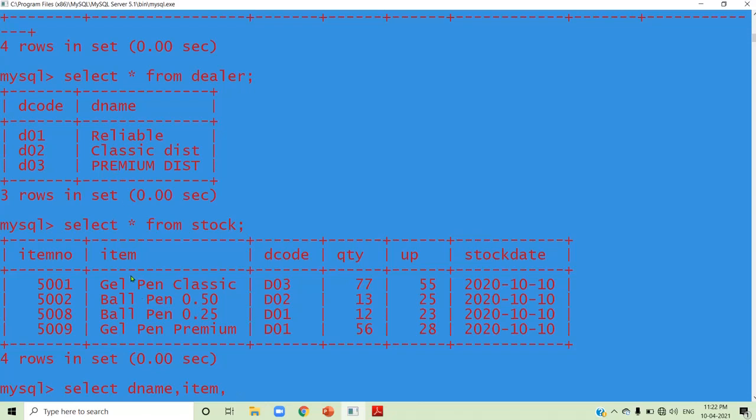The item, comma, QTY from stock, comma, dealer, where stock dot decode is equal to dealer dot decode. Just check it whether you understood or not.